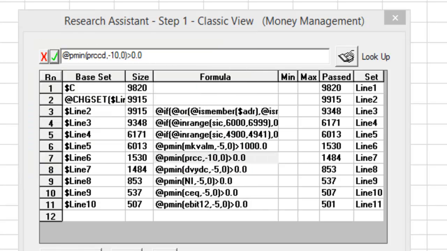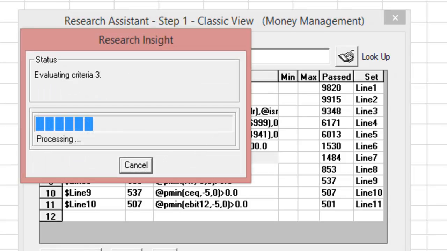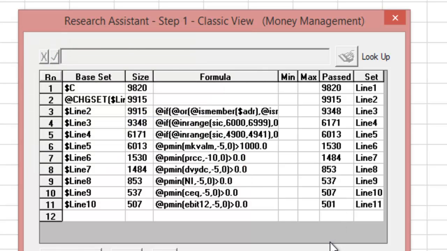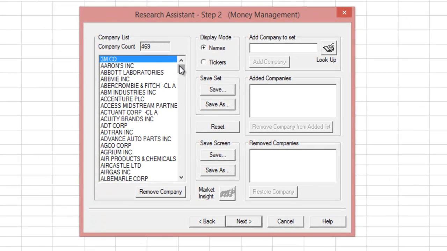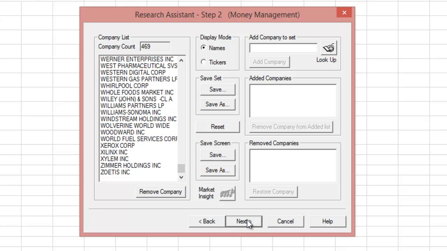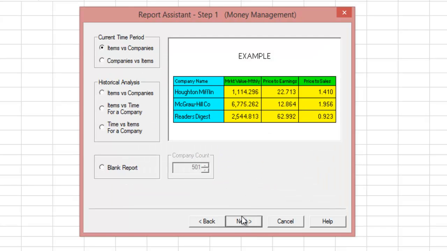Here, the price variable PRCCD, make that PRCC, that's the ending year price, and then go ahead and hit OK, and then run it. So we have 501 firms. Then you can go ahead and go to next, and this shows you all the firms. And then go to next again, and this is where you can generate your reports.